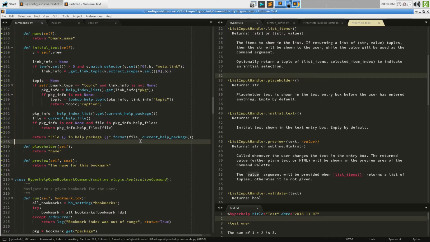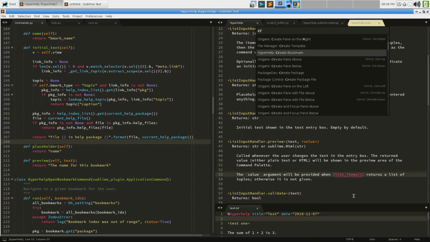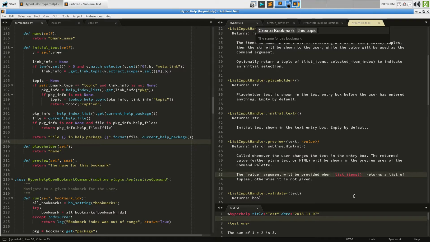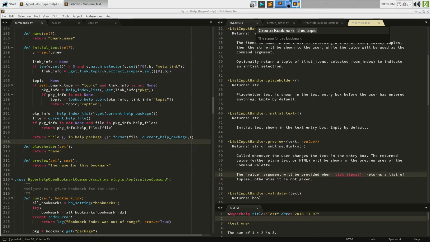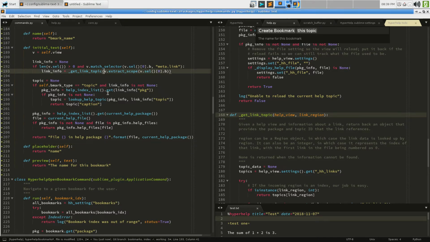So I've saved that. That seems to be working. I'm going to Control F5 that. Now let's see. List input handler dot list items is the caption for this. So if I go there and I create bookmark, and I say this topic, the default name is, ooh, there's an error in the console. Get link topic missing one required positional argument. Oh, did I bone something up here? This takes 2 arguments, I think. Needs to take the help view too. Whoops. It needs to be passed v and v extract scope, like so.